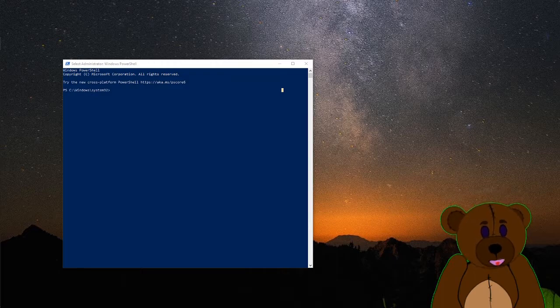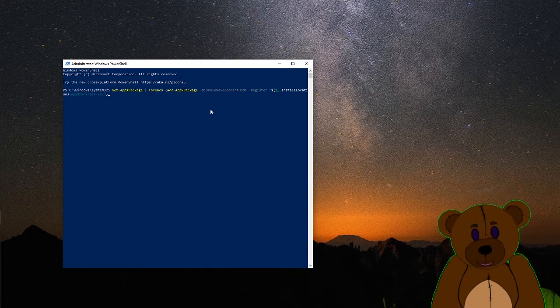So what you're going to do is type in this command here, which is Get-AppXPackages. Then you're going to loop through each app package, disable the development mode, and register and reinstall the application manifest. For basic information, this is going to go through all of your Windows applications that you've downloaded. Each Windows application, it is going to disable the development mode, and then it's going to register the application manifest that is located in the install location.